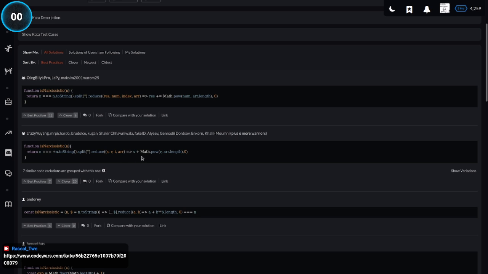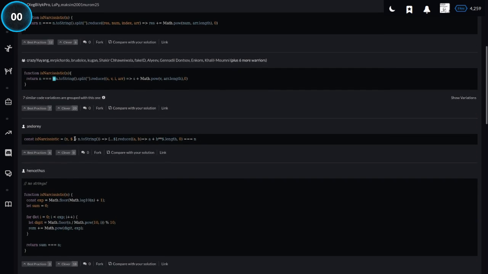Let me see, they reduced. So they did the summing, but then they also did the unary operator. I don't think that was necessary. The string version equals n toString. Okay, so they did a fun thing you can do with default parameters.